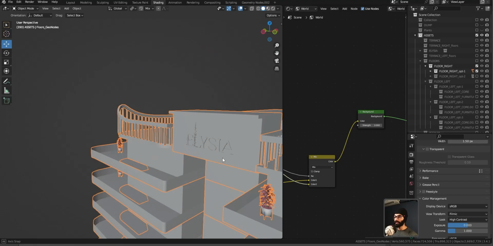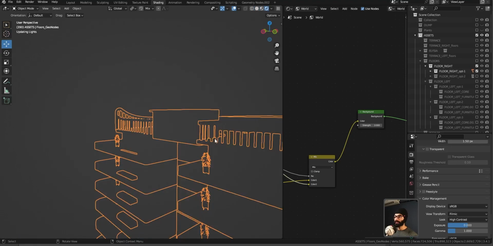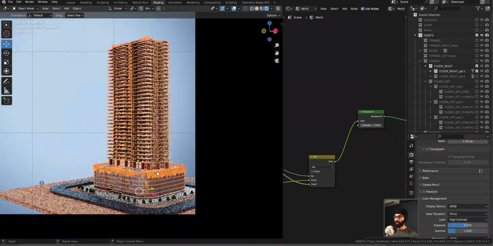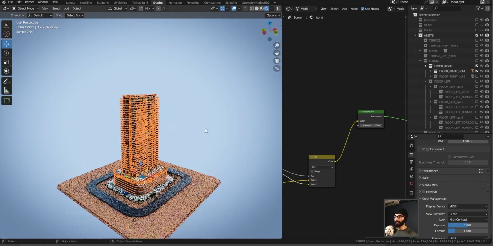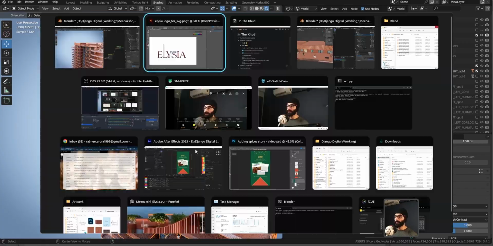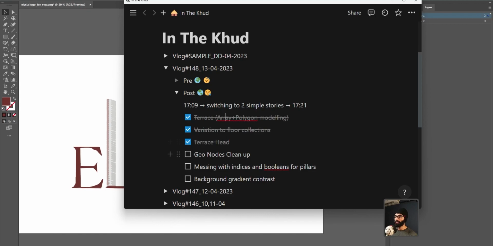Cannot select it for some reason. No worries. The thing is, in the final render it's not even going to be visible because it's twisting and coming out that way. Okay, so that's the geonodes cleanup.